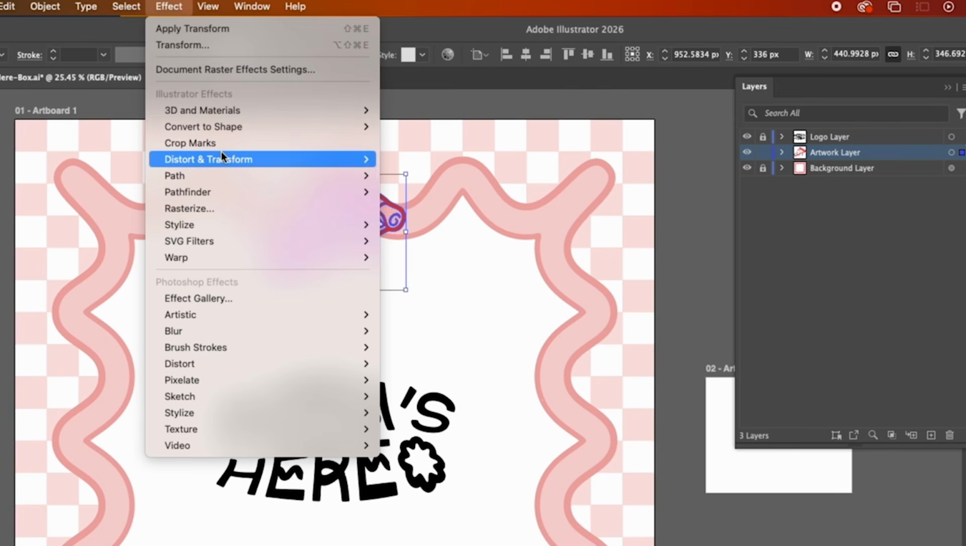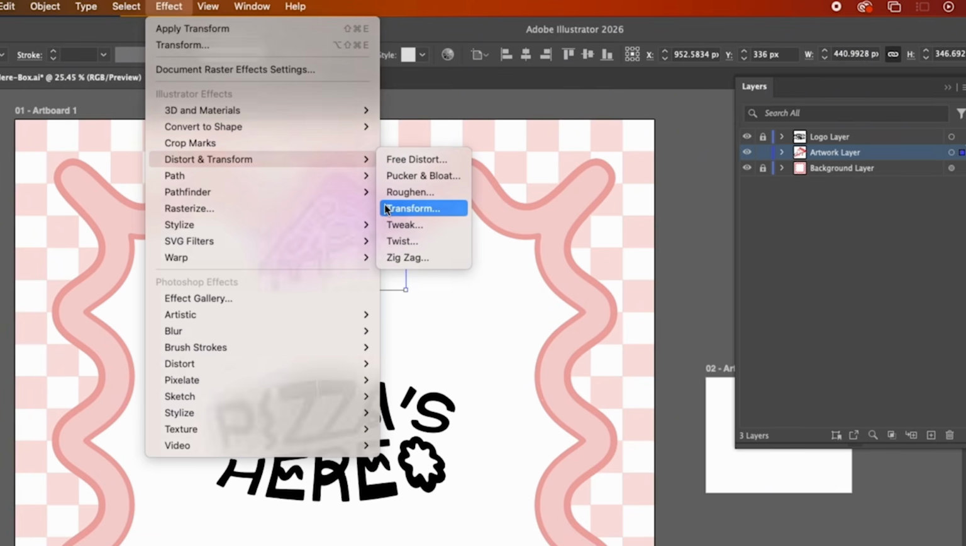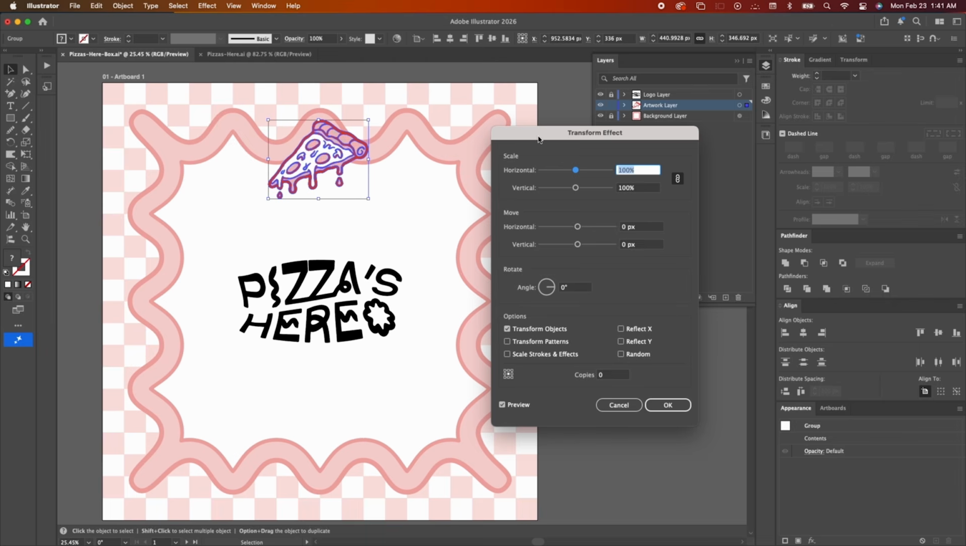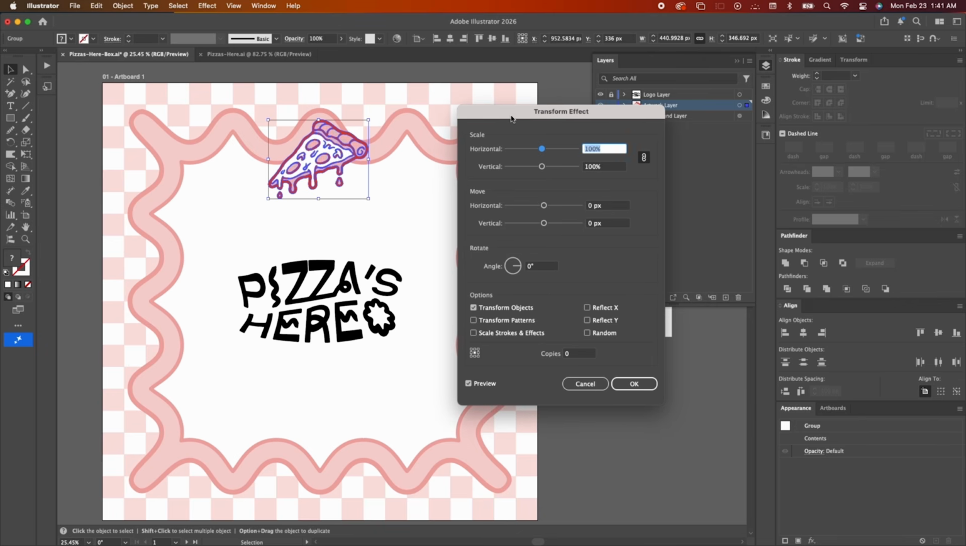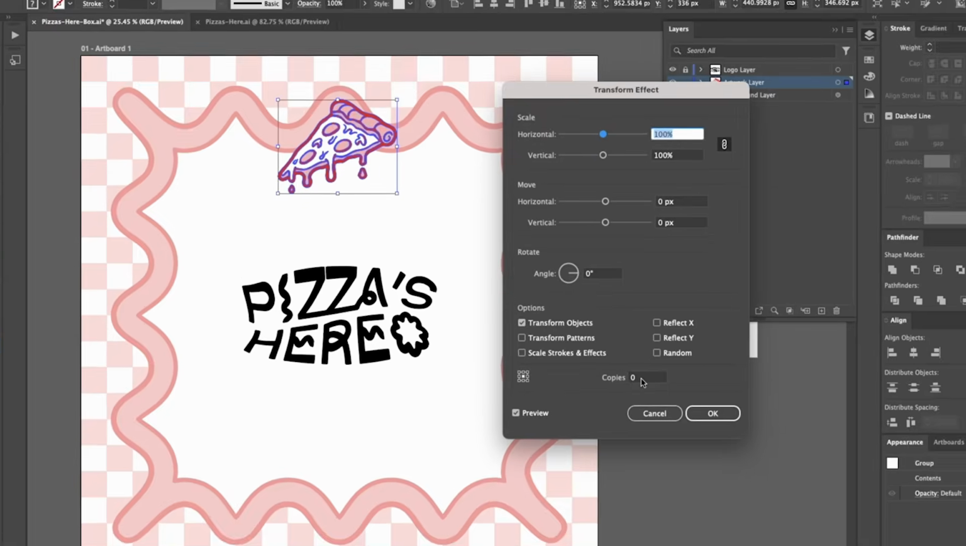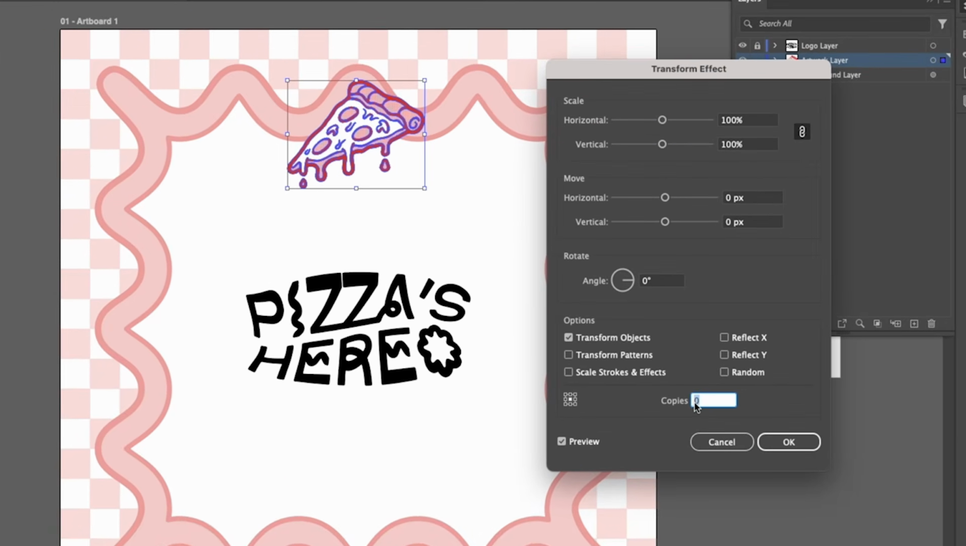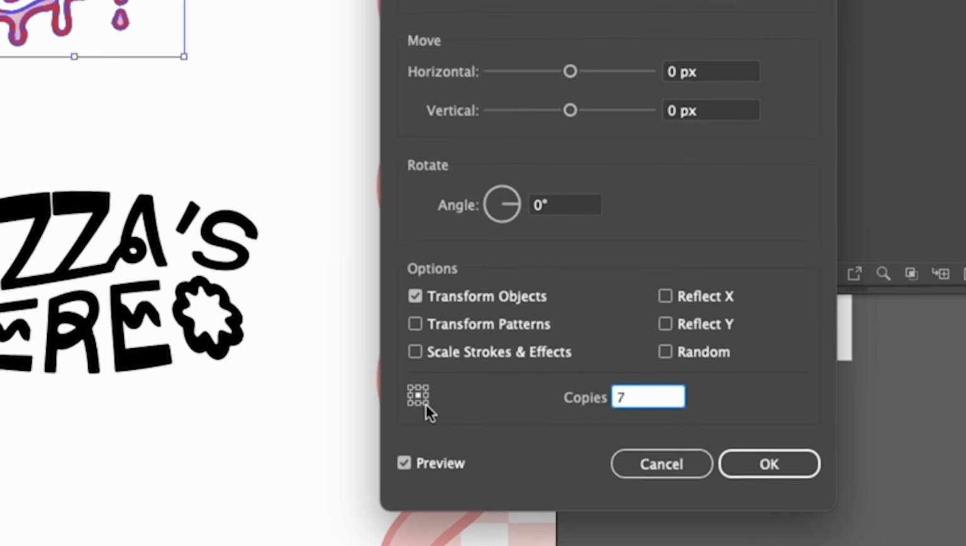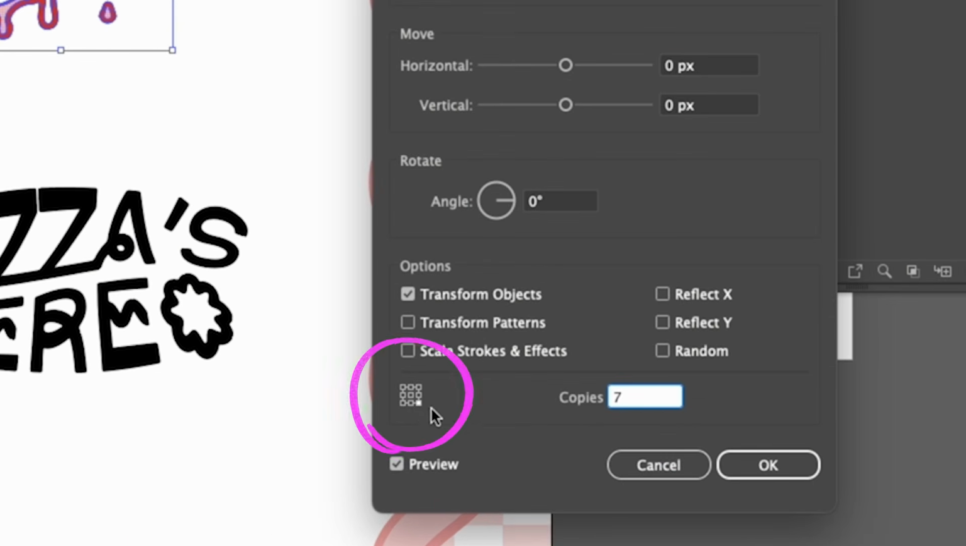Returning to Effects and Distort and Transform, select Transform. The transform effect is great for repeating shapes with gradual changes while retaining the ability to edit our parent design. To create 8 slices rotated around our frame, we'll start from the bottom up. Since the parent design counts, I'll start by inputting 7 copies for a total of 8 slices of pizza. Next, you can adjust the center point of rotation by selecting one of the 9 options on this grid icon.